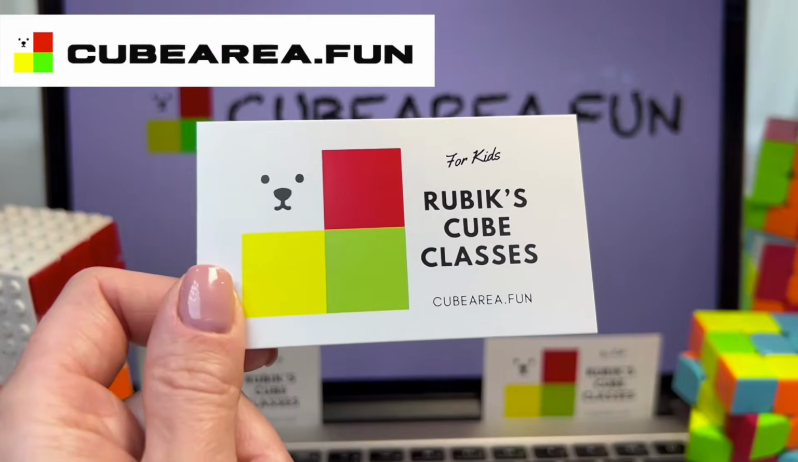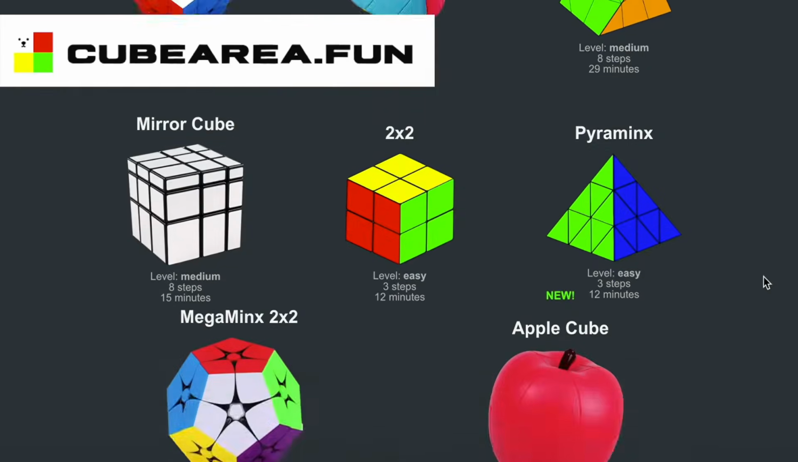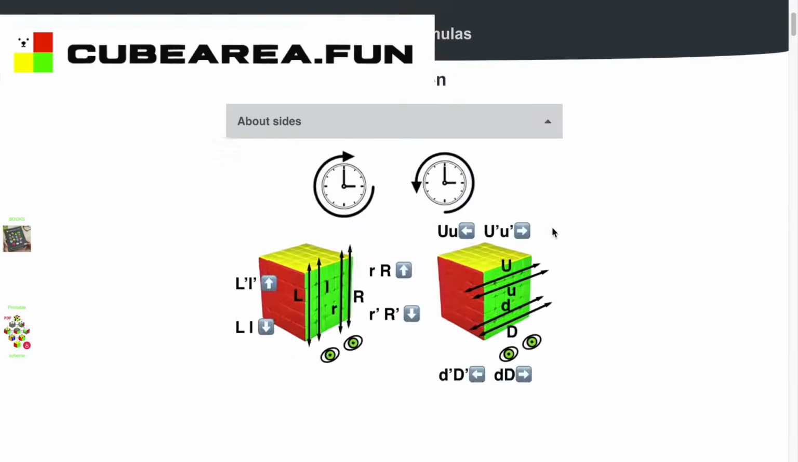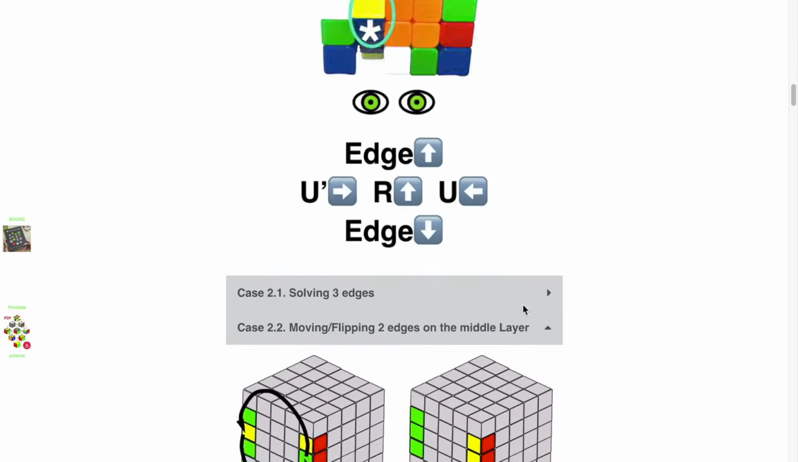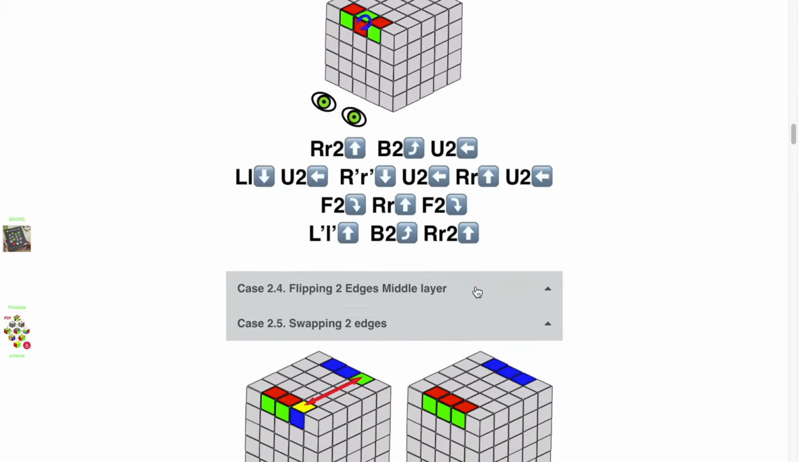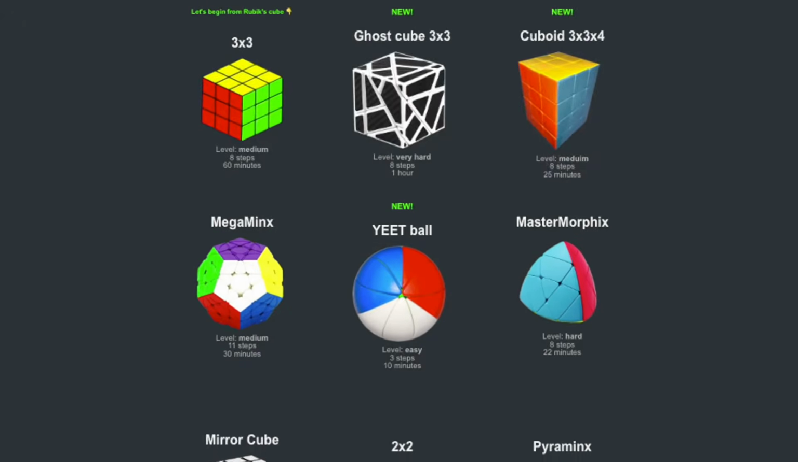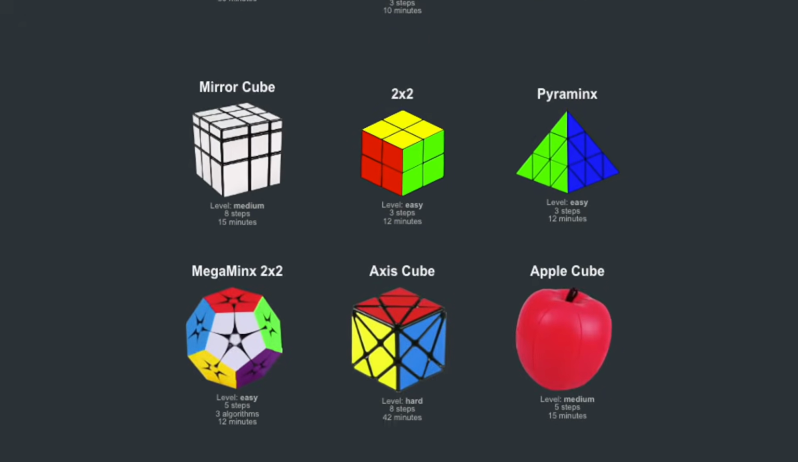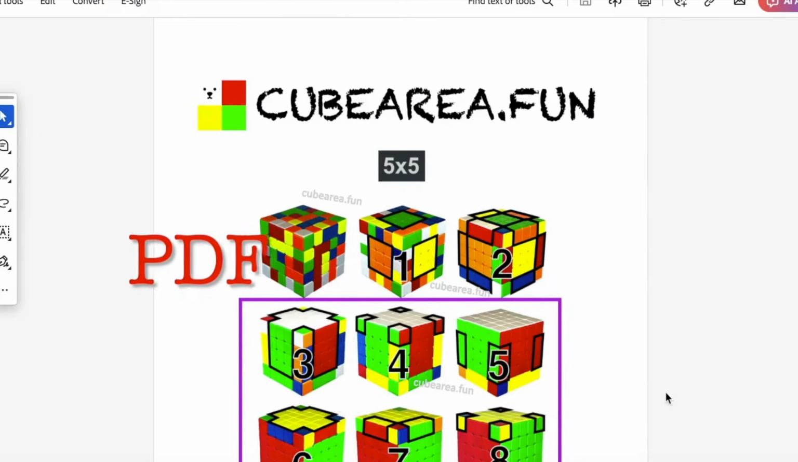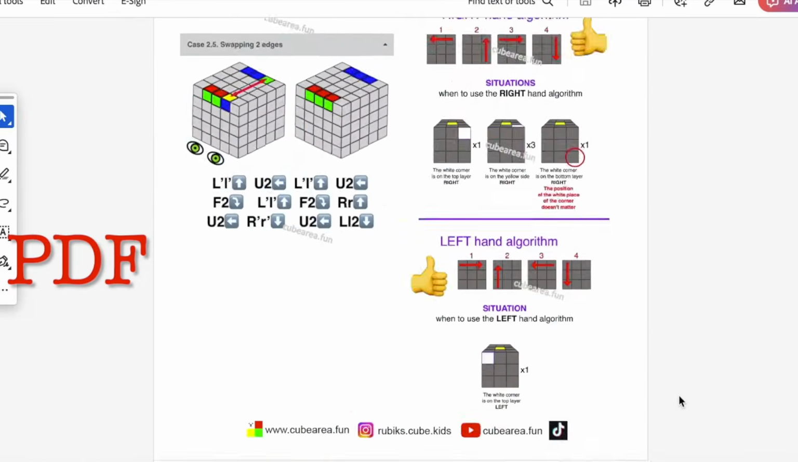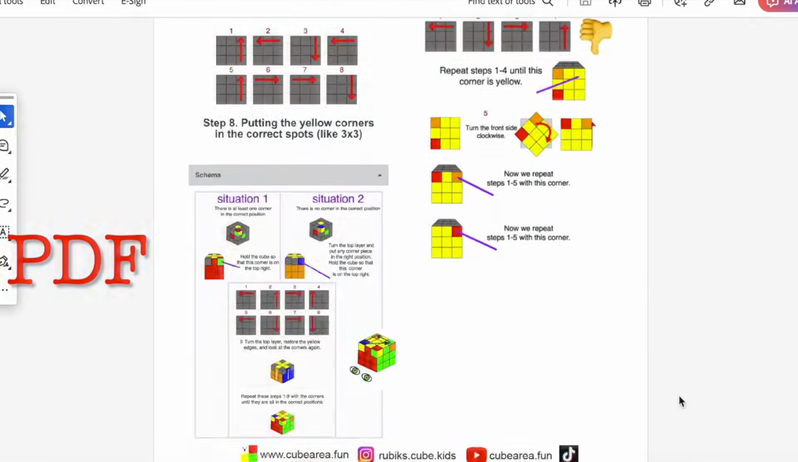What makes our lessons unique is that we post all the diagrams and algorithms on our website, Cubearea.fun. This means you don't have to rewatch our video lesson every time. It's enough to watch the video lesson once or twice. After that, you can simply open our website, look at the diagrams and algorithms, which make solving any puzzle easier and faster. You can also download these instructions in PDF format so you can print them out and use them while solving your puzzle.